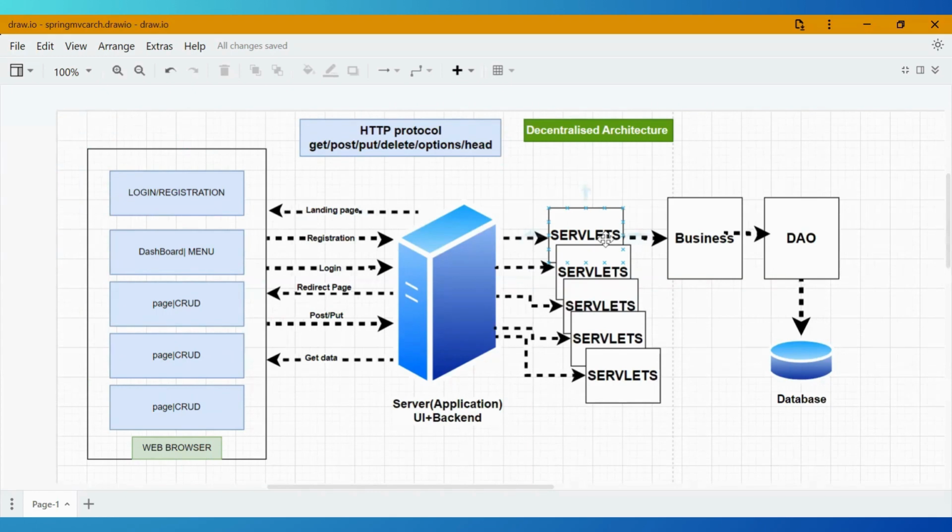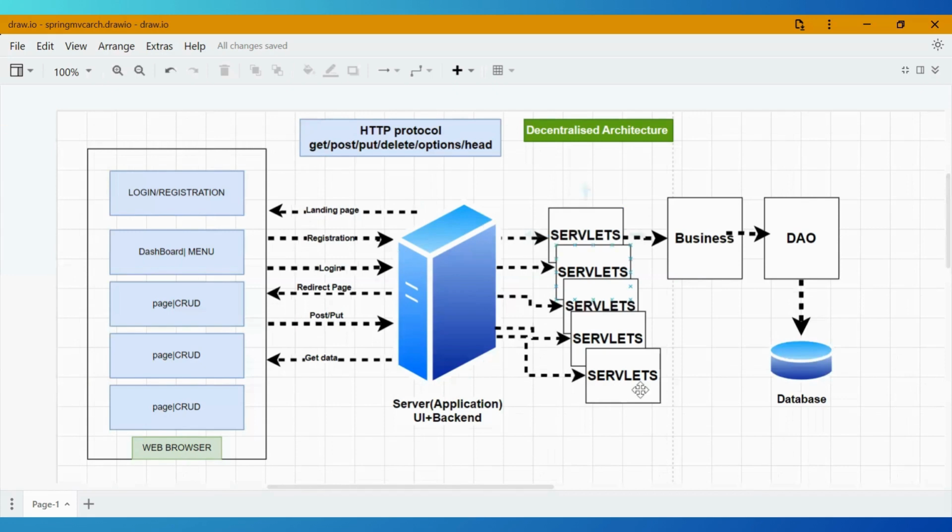But while using servlets, for every use case, say registration, for registration you will be writing one separate servlet. For login, one separate servlet. For dashboard, menu items, redirect operations and CRUD operations, generally we write a separate servlet class for each. When you use these decentralized servlets, the problem is the architecture is not centralized. Every request will go independently to a servlet.